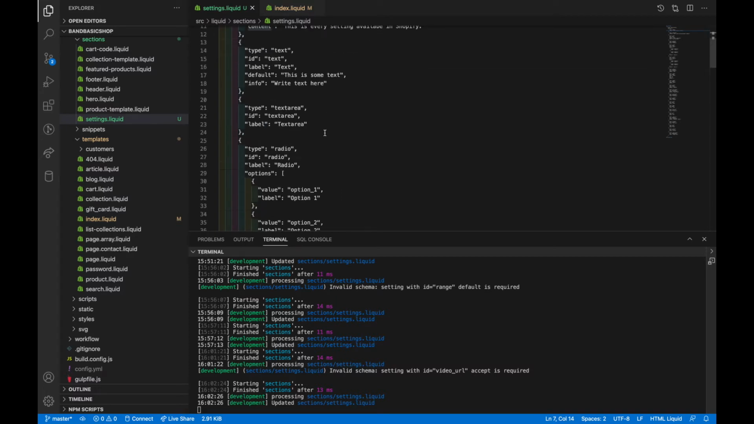So we've got text and text area. Both of these are a way for you to give your theme users a way to write some text on their site. So you would use text in a situation where somebody's writing something really short, maybe like a headline on their site. And then text area is what you would use if they're going to write a lot more text, maybe a paragraph's worth of text.